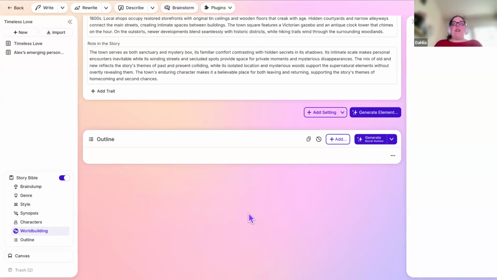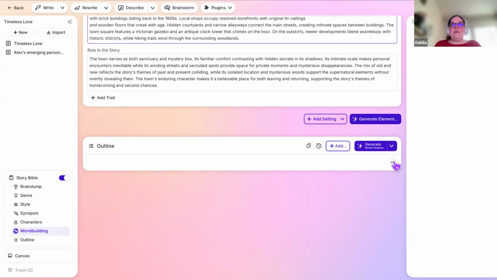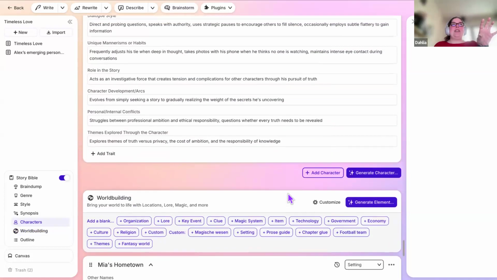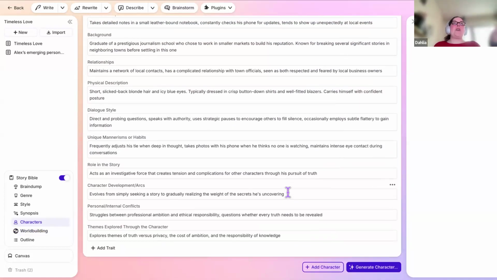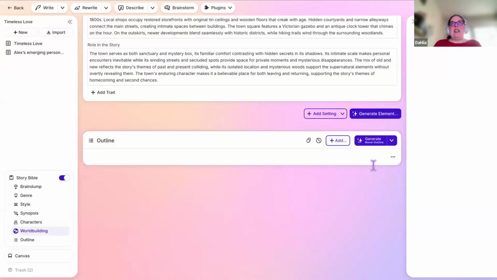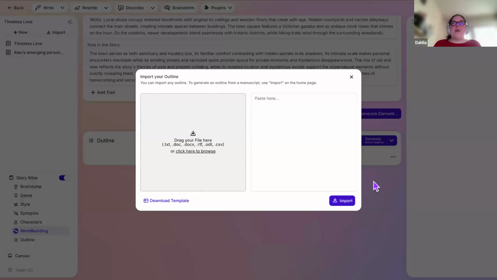The outline helps you to organize the structure of your story and gives you a solid foundation for your narrative. You also have the option to import an outline if you already have one. By the way, you do not have to let Sudowrite generate anything for you. If you already have the material, you can just copy and paste it in. The same as with the outline, you can import it either as a file or just paste it in there.